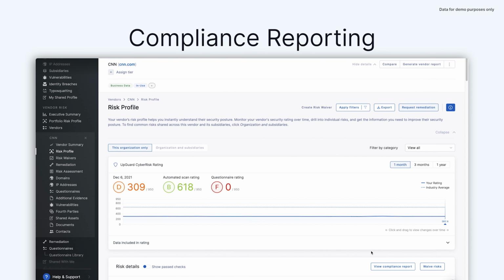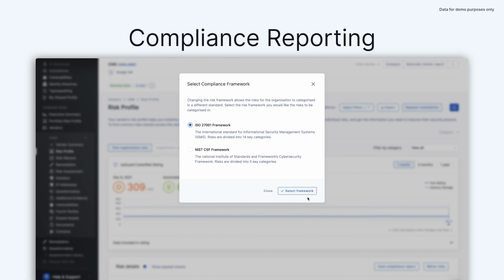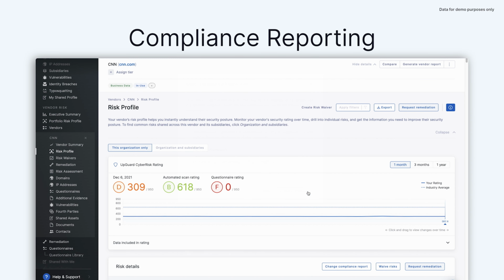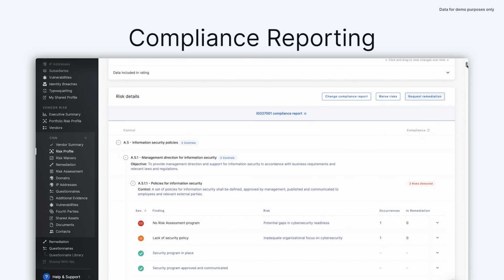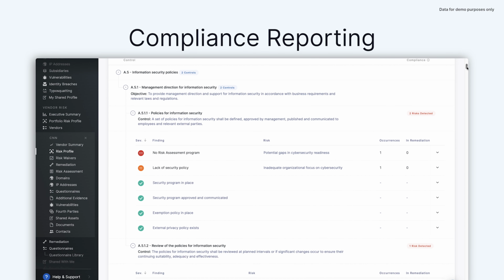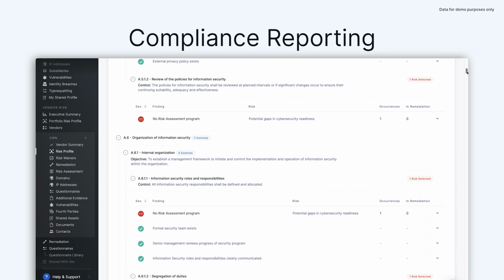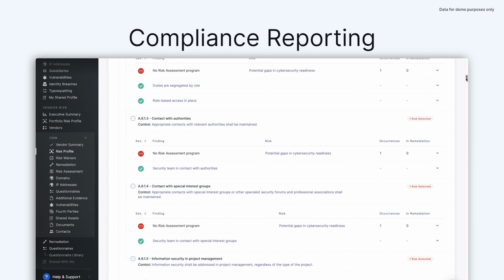You can now assess a vendor's risk profile by mapping risks against recognised security frameworks like ISO 27001 or NIST CSF, letting you efficiently see which sections of the standards your vendors comply with. This makes it easier than ever to identify and remediate potential gaps.